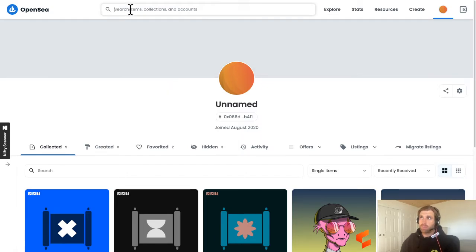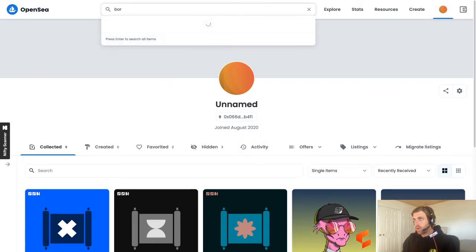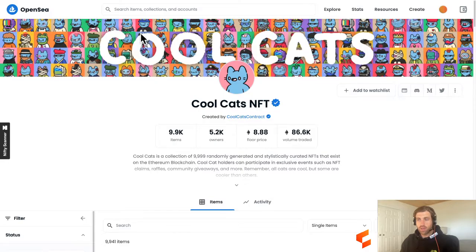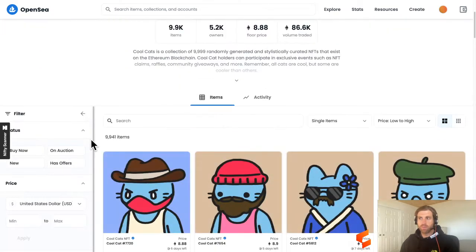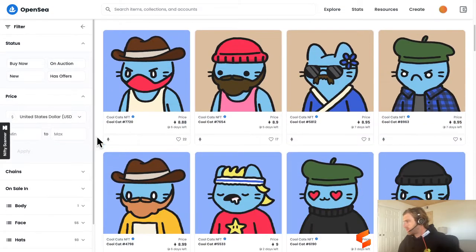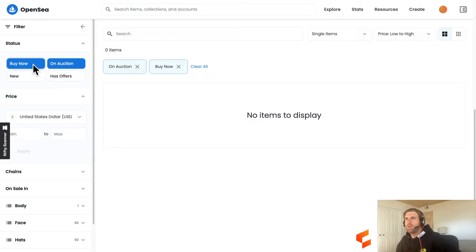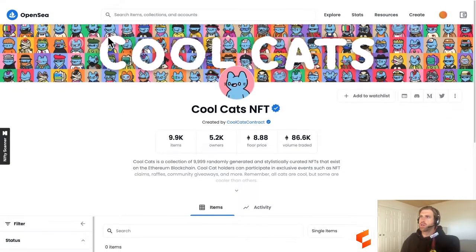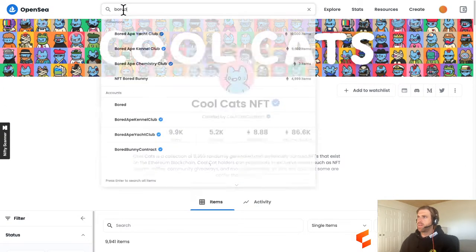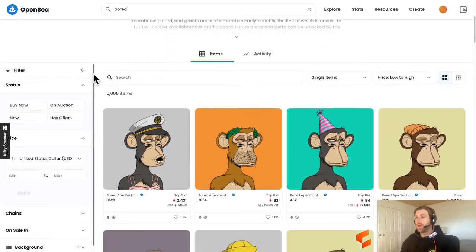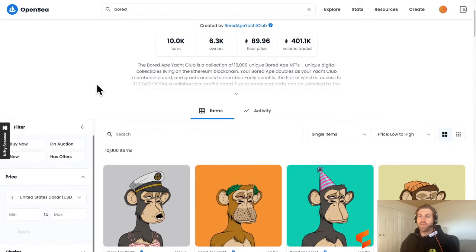Now, one more thing. If we go to a collection like Cool Cats, a very well-known collection that has a lot of listings, do note that there's a difference between an auction and a buy now listing. Oh, well, actually, Cool Cats doesn't have any auctions. Let's go to one that potentially does have some auctions. Good. So here I'm looking at Bored Apes.